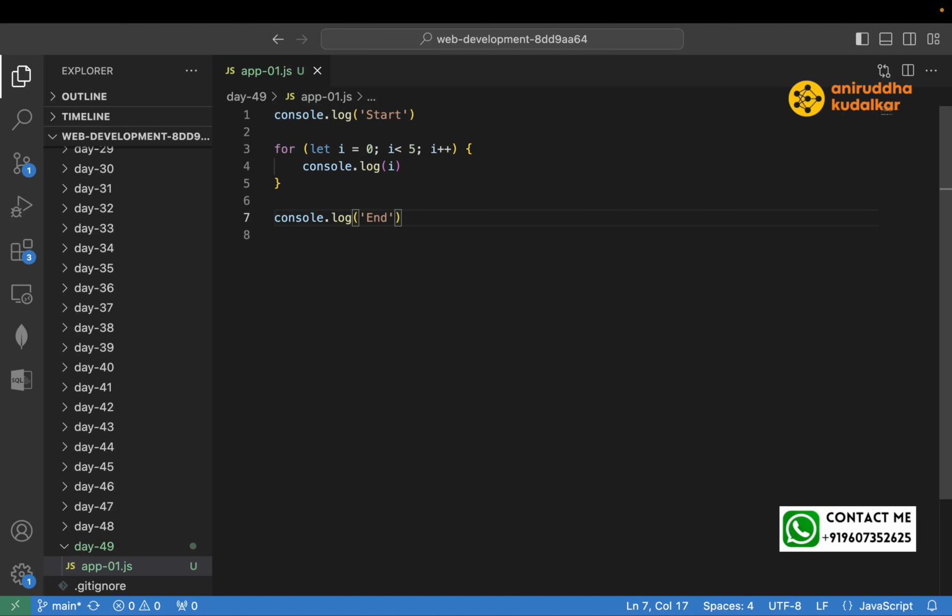So if you look at the code very carefully, first this line would be getting executed. Then this loop is going to get executed 5 times, and then end would be getting executed, after completion of this operation. So you can consider that this is some heavy operation, like going to the server and then coming back. So start and end.